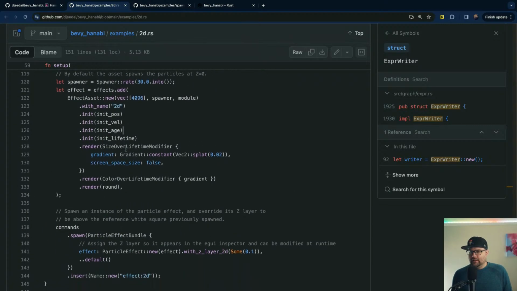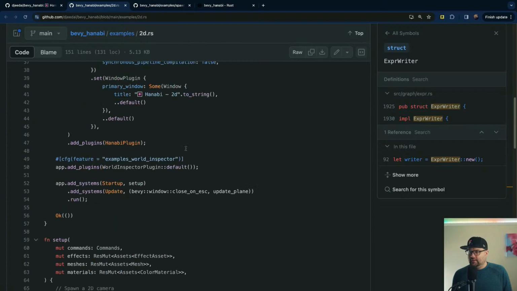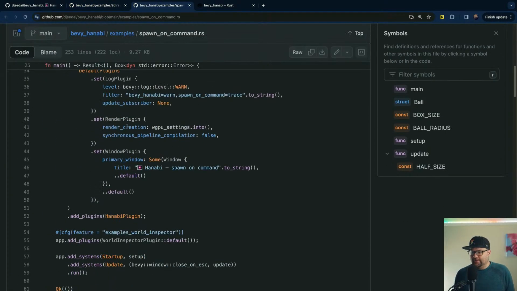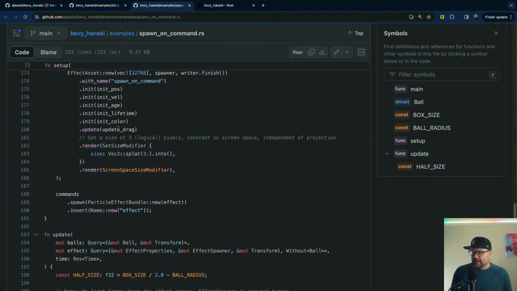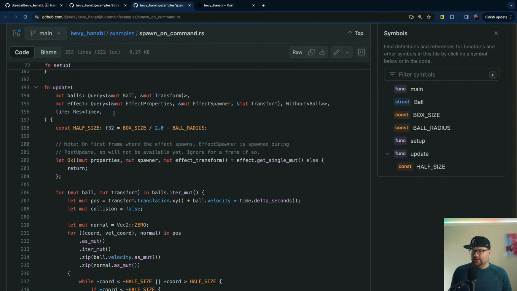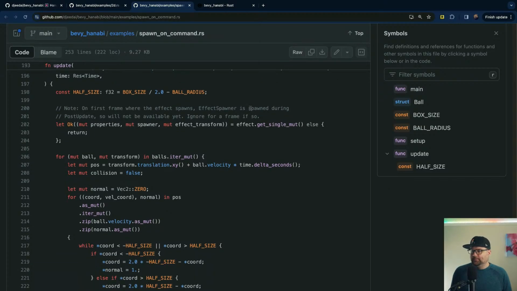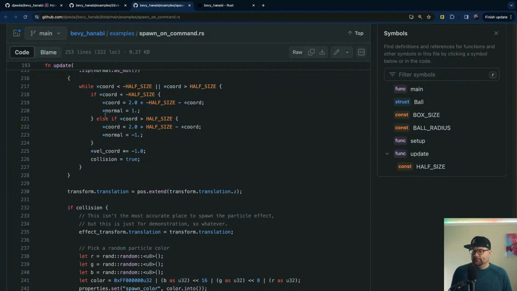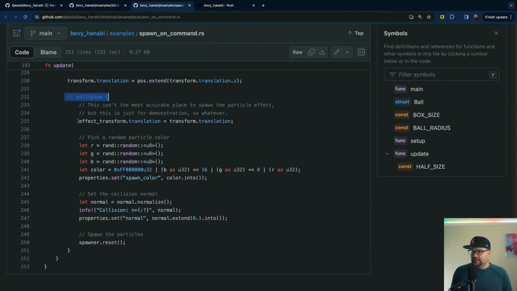This was the one that spawns on an event, right? No. Setup and... No, this is just 2D. Okay. This is the spawn on event. So all the same stuff. And then update. Do we have an event reader? No, we don't. If collision... Spawn something out of translation, pick a random color, set the spawn color, set the collision normal, interesting. And then reset the particles.